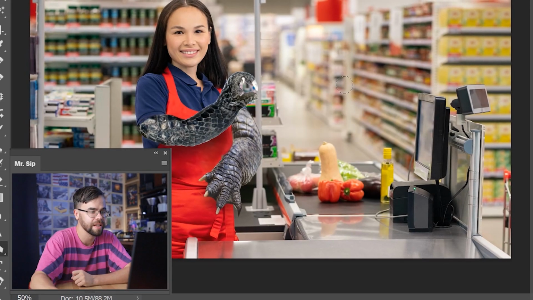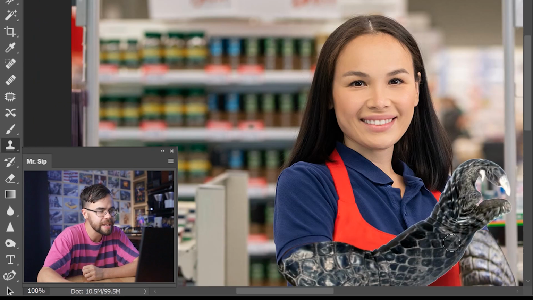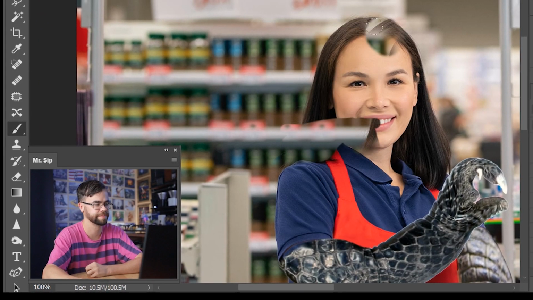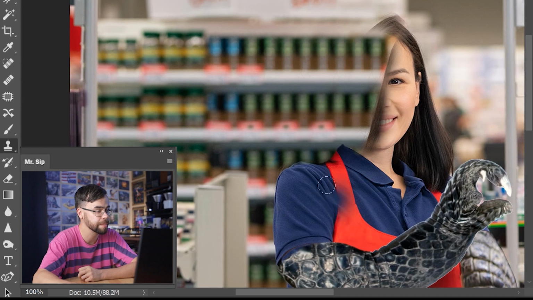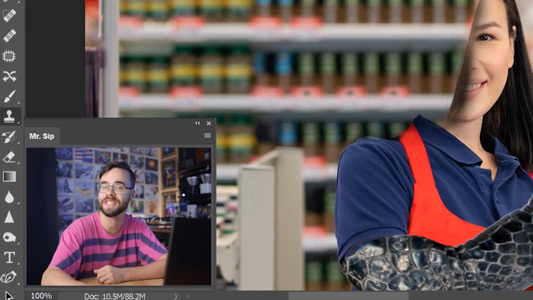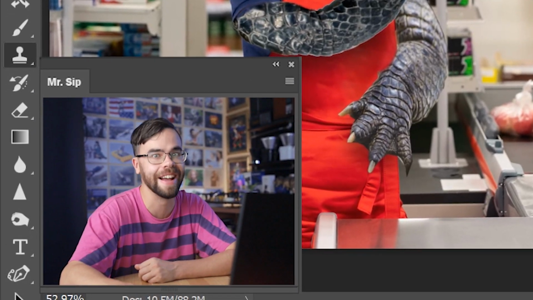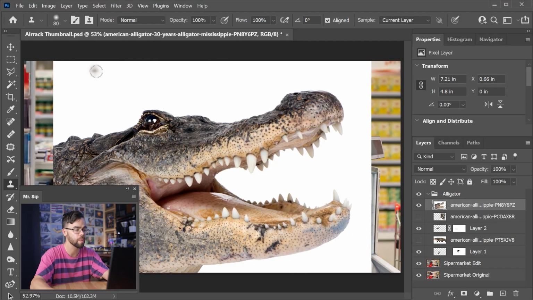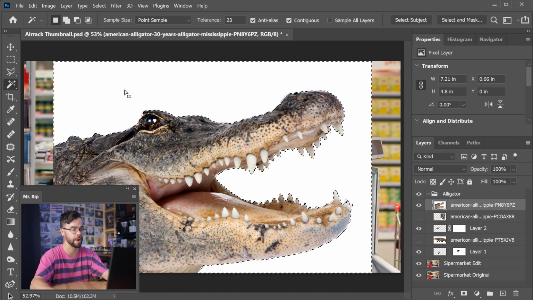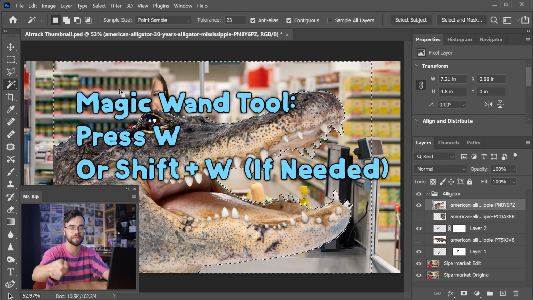That's right. Let's just get rid of this by using the same techniques that we used earlier. That should be good. Now for the star of our show. Bring in the gator head. Since the head is on white, it's easy to remove it from the background.